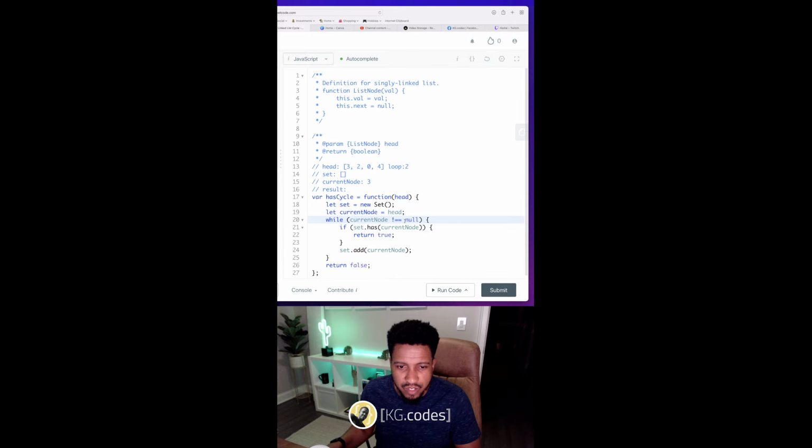Is current node not equal to null? Yes, because it's 3. Does the set have the current node? No, the set is empty. So I skip that. Add this to the set. So I'm going to add 3 to the set. And so then I'm going to go back up to the top of my loop.